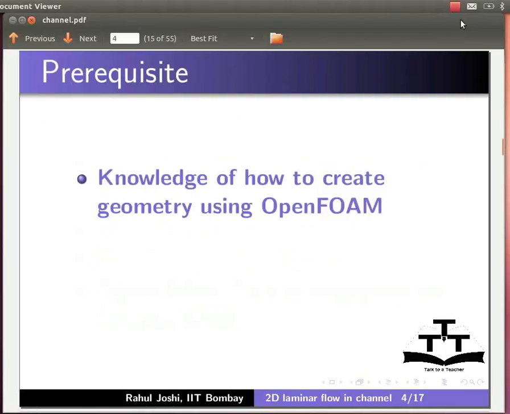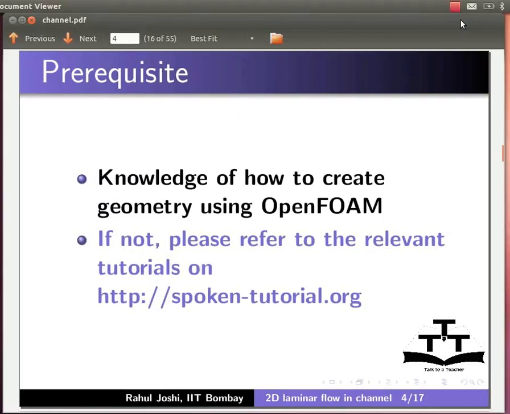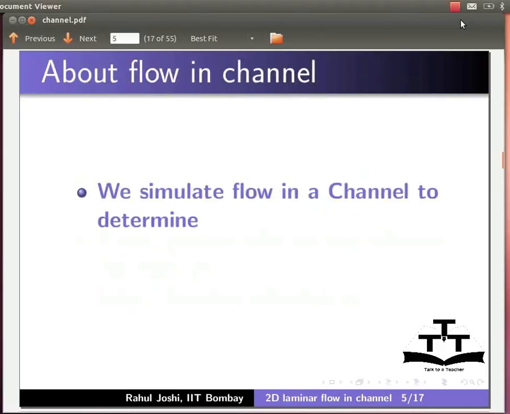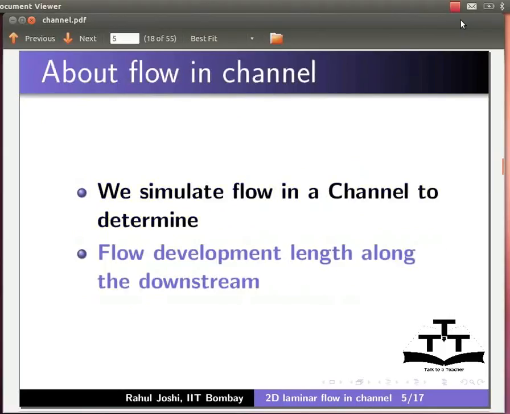As a prerequisite for this tutorial, you should know how to create geometry using OpenFOAM. If not, please refer to the relevant tutorial on our website. We simulate flow in a channel to determine flow development length along the downstream.